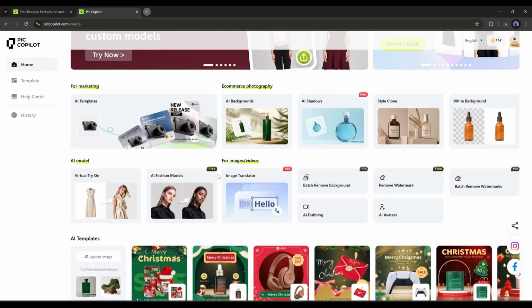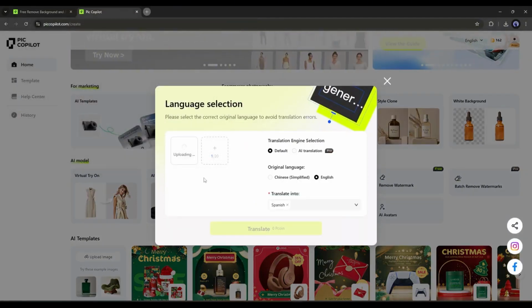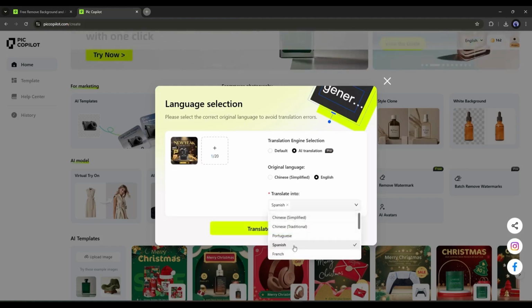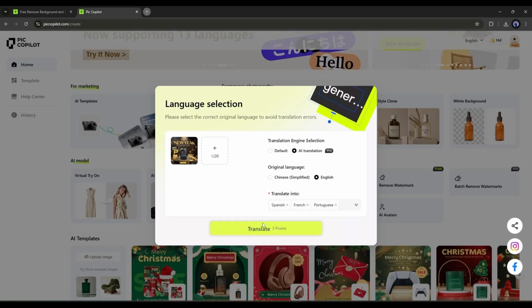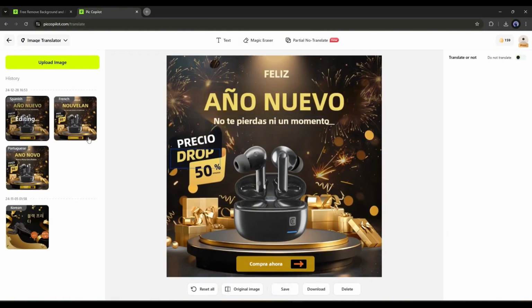You can use the image translator to translate your design. Once you select the feature, you have to upload the design. After that, on this page, select the translation engine, original language, and target language. You can add up to 20 designs or images at a time. Once done, hit the Translate button. Here you can see the translated version of our design or product ads.